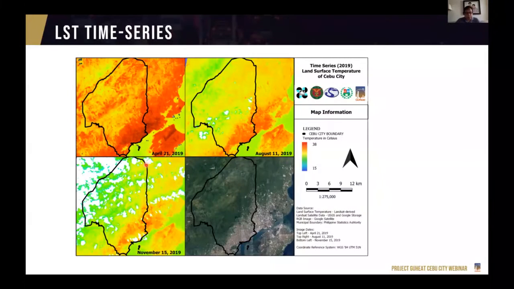Oh, so this one is actually of Cebu City. This is an LST time series map of Cebu City. With this, you can see the trend of the temperature throughout the year. We can see the LST was taken at three time steps: April, August, and November 2019.